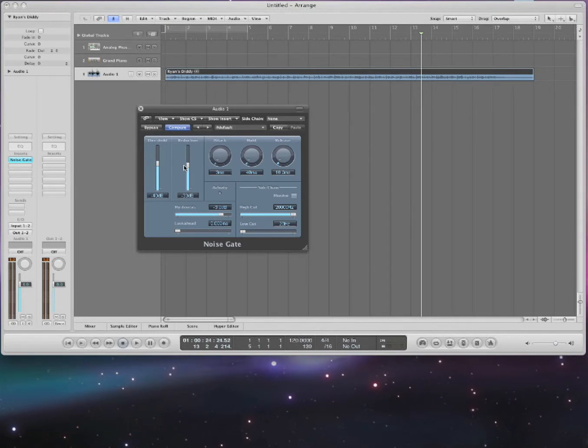So it will let all the louder volume levels above this threshold point come through, but it will cut off the lower volume levels below this level that you choose and decide.